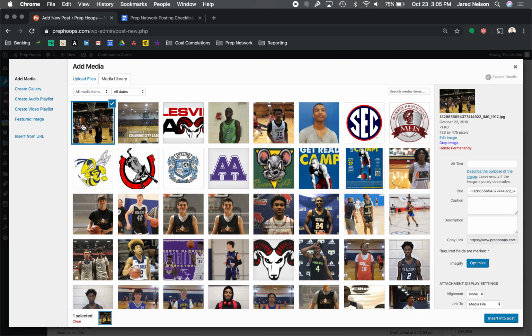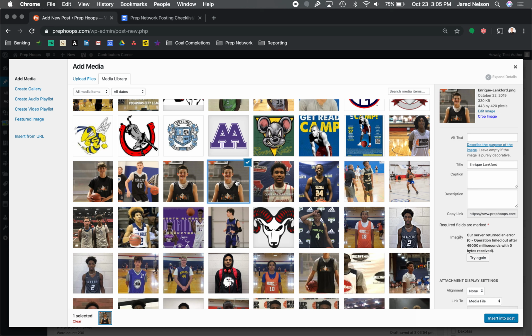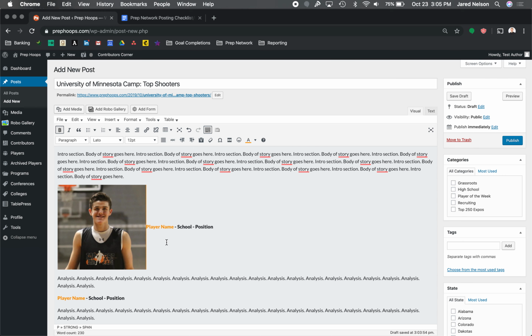Now this will be added to the media library here. But say I just want this one here from the expo. Again, you can crop it there. You've got titles here, captions there. Giving photo credit is highly, highly encouraged when you're grabbing a photo from another source. Give it a title so you can search for it later in the media library. Let's say we just add that one in there.